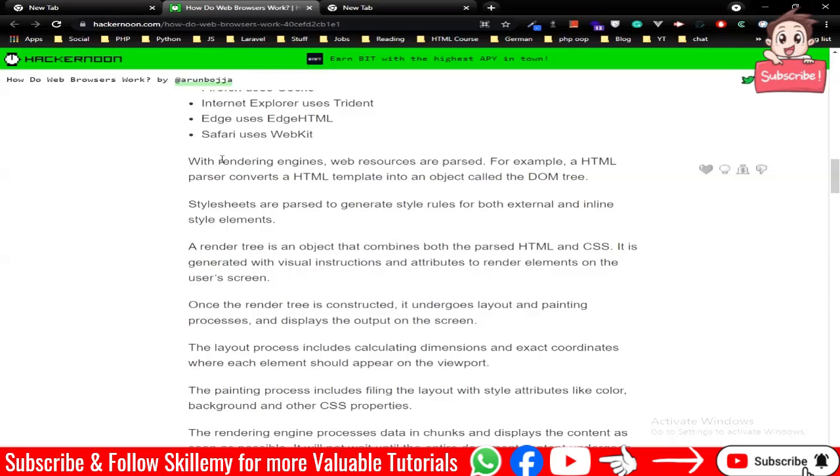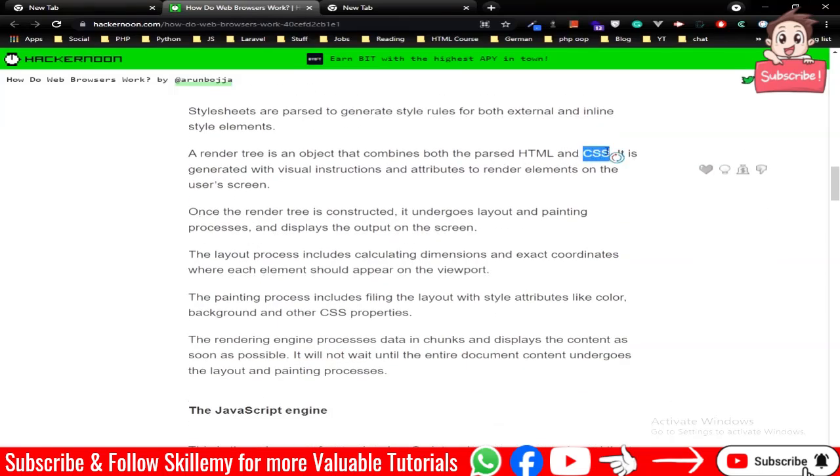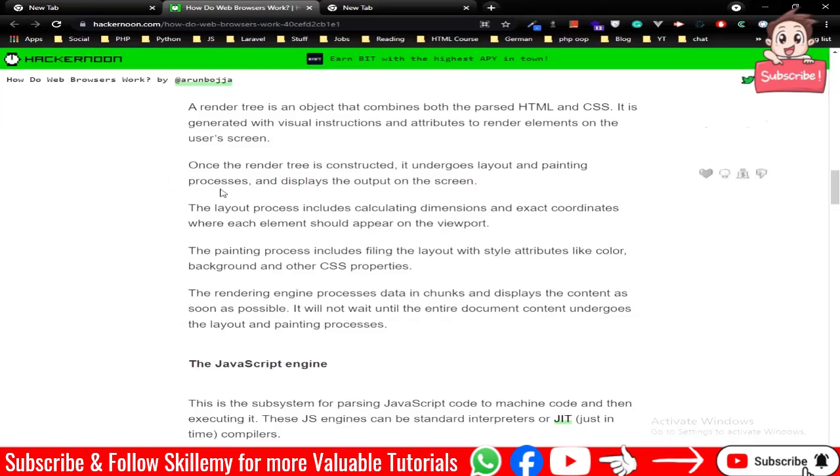So what basically happens in the rendering engine is that web resources are parsed. For example, an HTML parser converts an HTML template into an object called the DOM model, which is the Document Object Model, the representation of all the objects right here. It's just a tree of everything on this page, or any other page for that matter. And of course it processes CSS, which is Cascading Style Sheets, a design and style language. We are going to take a look at it in this course. So this is how it basically works.